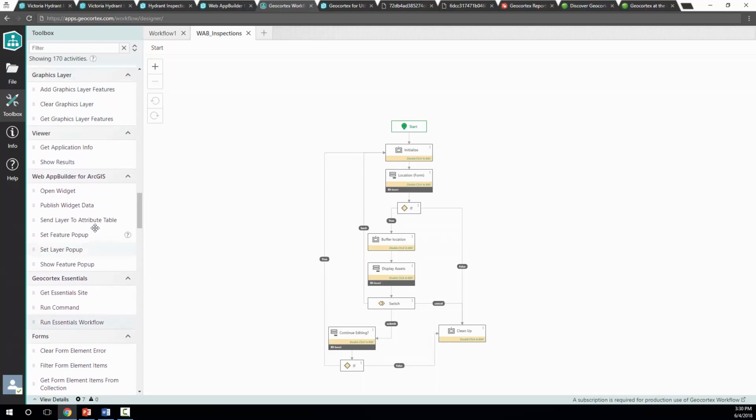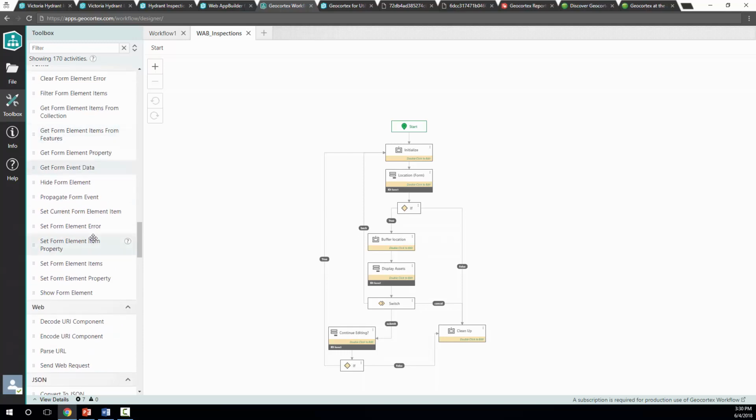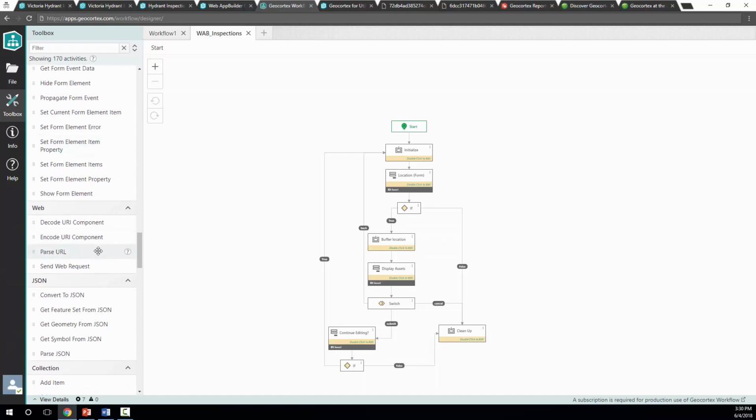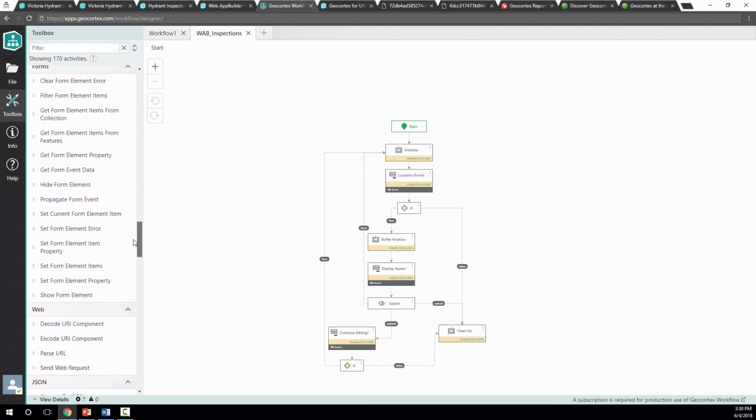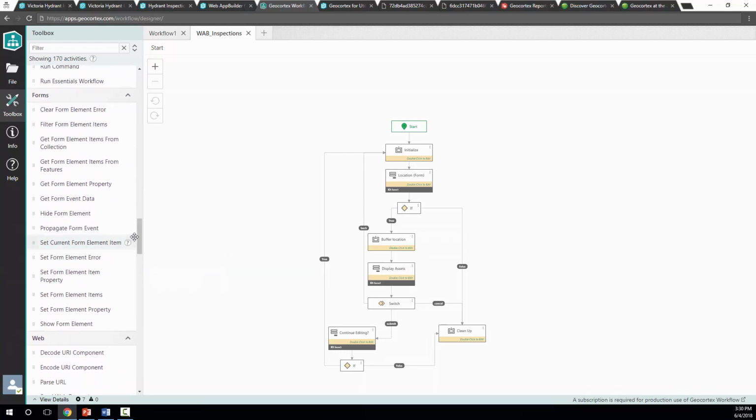So there's specific activities for working inside of Web AppBuilder. So tons of activities, tons of functionality that you don't have to write yourself. If it's already been written, great. Why not use that, right? So again, I'm not a developer, but I'm able to string together workflows to perform these kinds of complex business tasks.